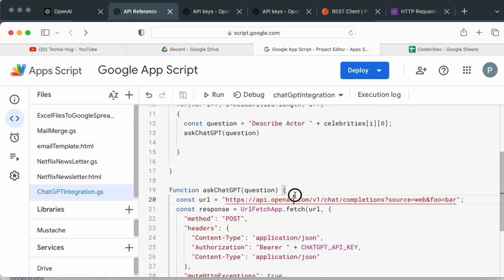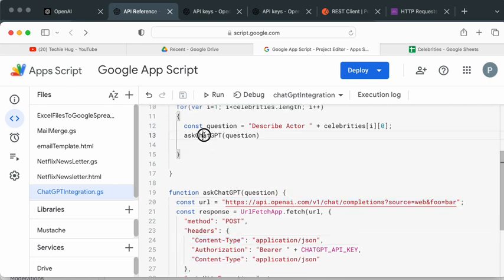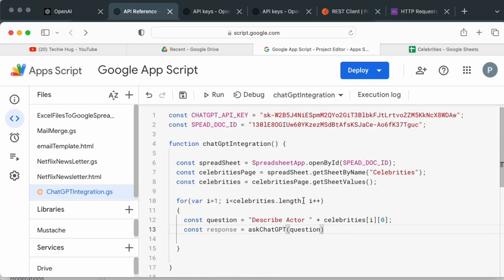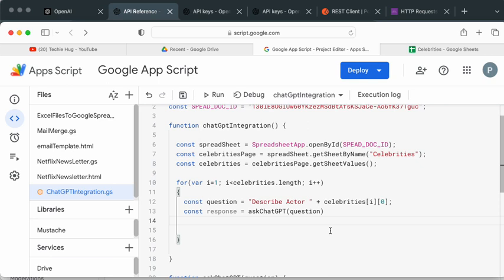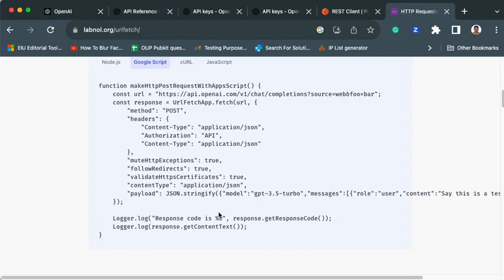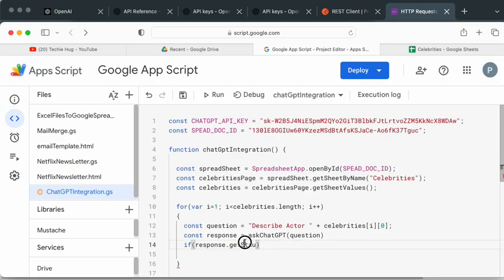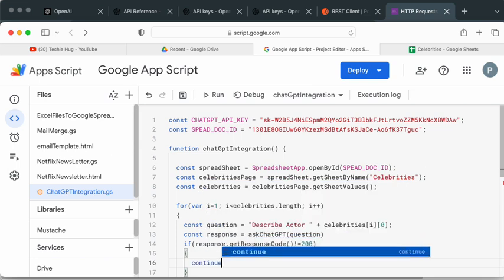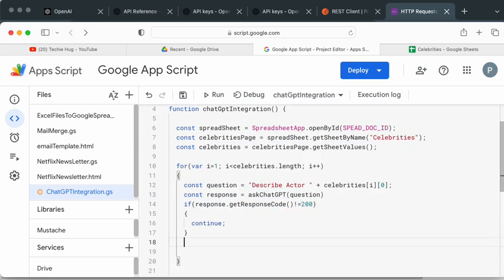So now it asks ChatGPT, and we get the response from ChatGPT, right? So const response. Let's say if response.getResponseCode, that's what they mentioned, right? If it is not equal to 200, simply continue. We can do that later. If you get the response, okay.